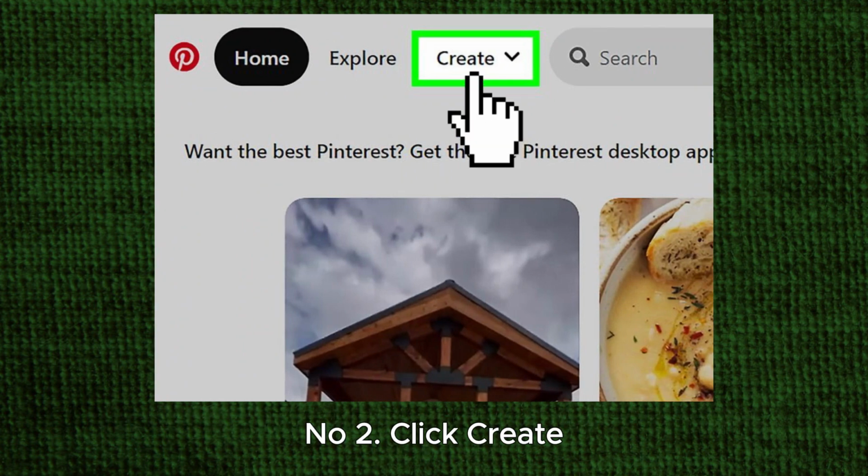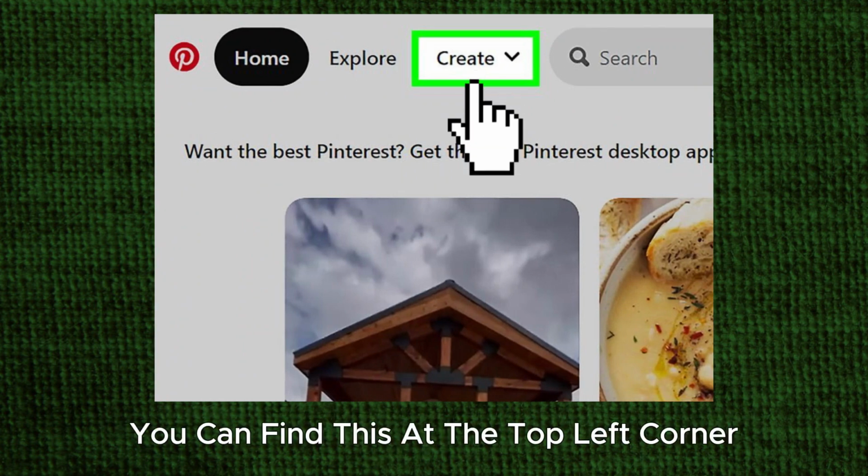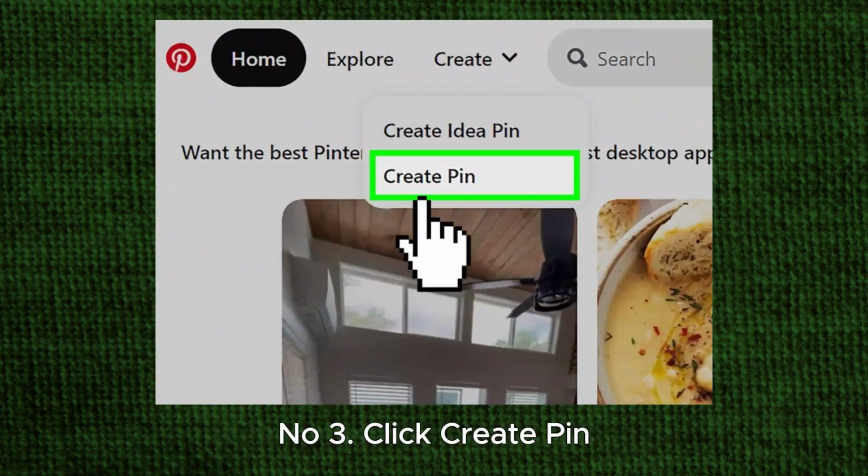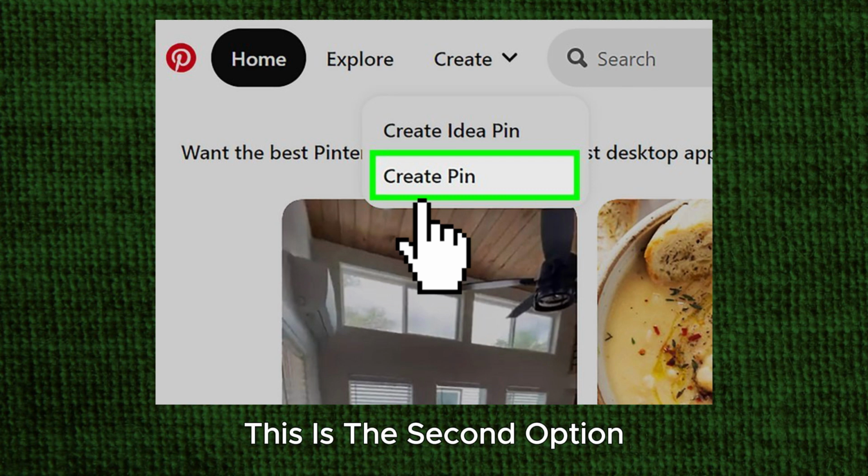Number 2. Click Create. You can find this at the top left corner, next to the search bar. A drop-down menu will open. Number 3. Click Create Pin. This is the second option.